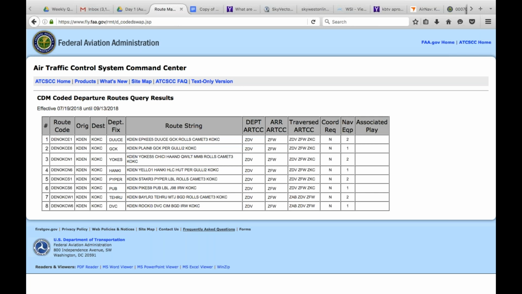But anyway, these are all basically like preferred routes around bad weather. So I picked Denver because there's a lot of thunderstorms around Denver. And if you look at this last letter and the last number here, this is the east 1, the east 6, the north 1, north 6, south 1, south 6, west 1, west 6. Those are basically the preferred routes around the typical areas of thunderstorms.